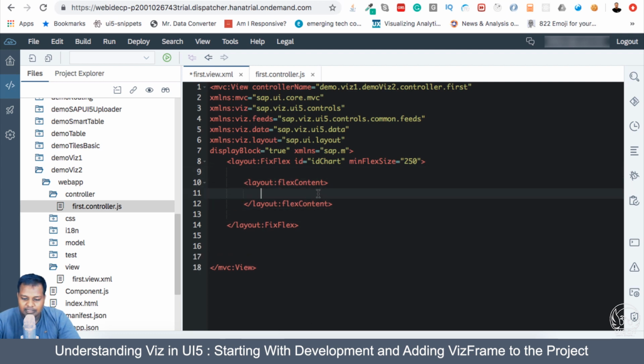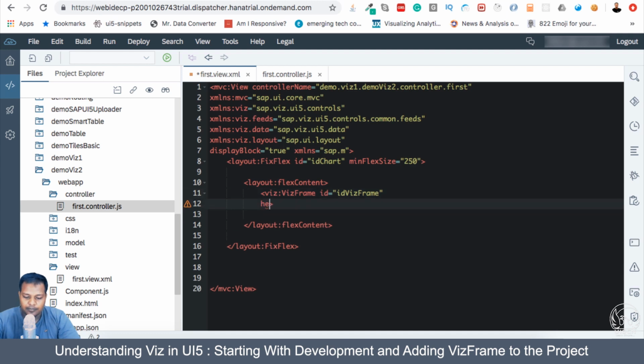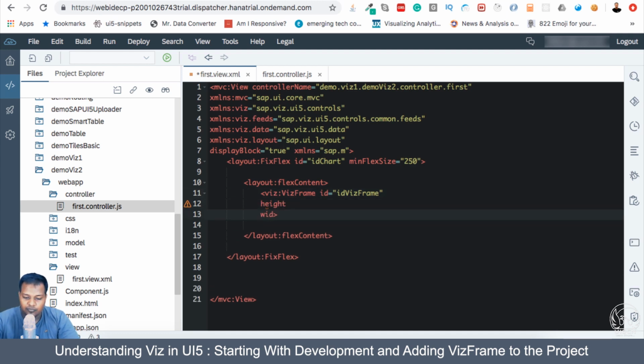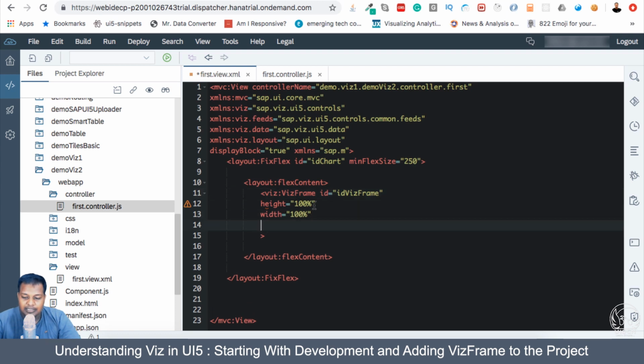Now inside the flexContent, what we will be adding is a VizFrame. So the namespace I can write as viz and use VizFrame. I can give it an ID, so later on we can use this ID to extract the VizFrame and put it inside a container, which we talked about in the theory section before this particular section. So ID vizFrame. So I have given it an ID. I can also give it some default CSS properties like width and height, and let me give it 100% width and height.